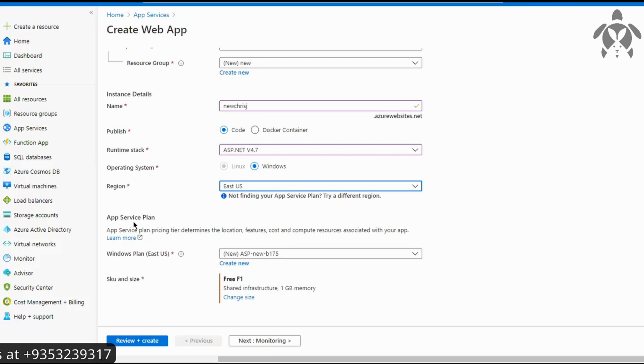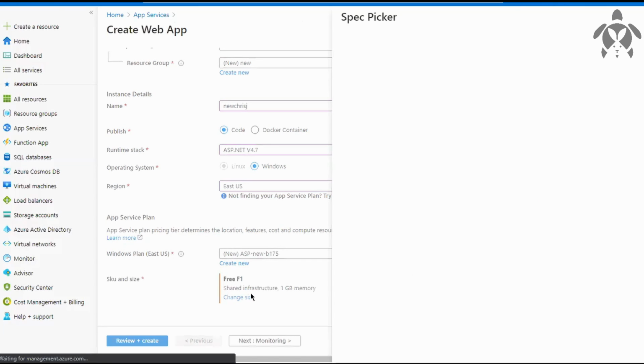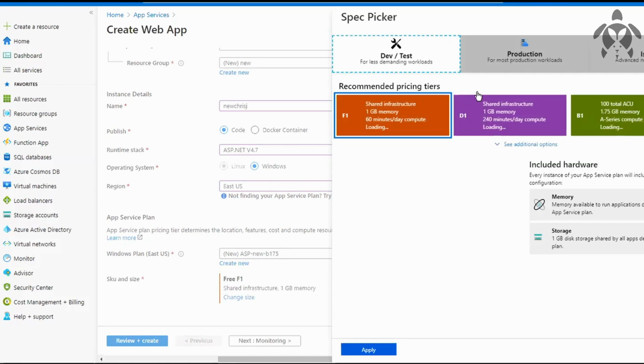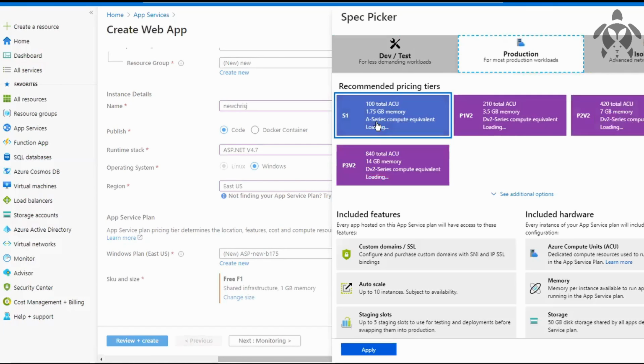You need to create an app service plan. Alright, so it has automatically generated a new ASP, that is B175. It is a new Windows plan. It has been created in the East US region. Let it be like that. And if you want to change the size and SKU, you can do that here as well. Alright, so as of now, I will go to production and I will make it S1.